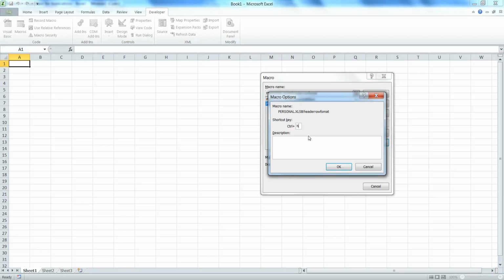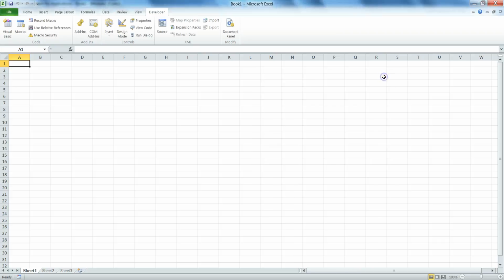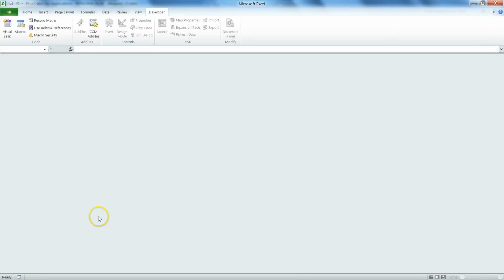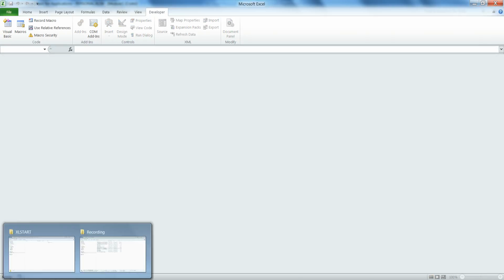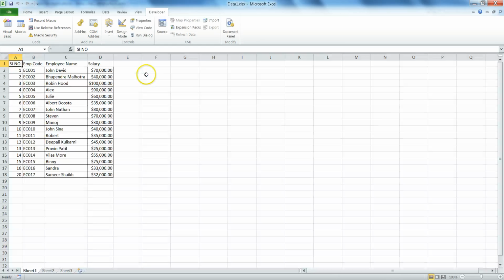Now this is for making the header row formatted with our standard format, like in this case background color blue, font bold and font color white. Just click on OK. Now just close it and close this workbook as well. Now we will open any of the workbooks. In this case I am just opening data 1.